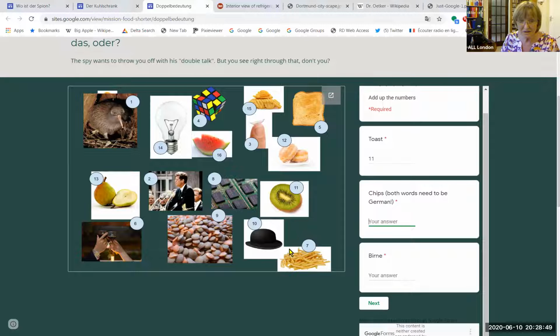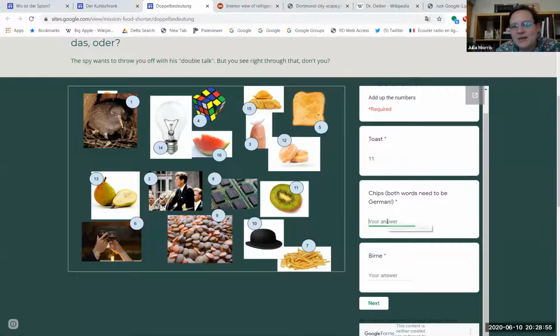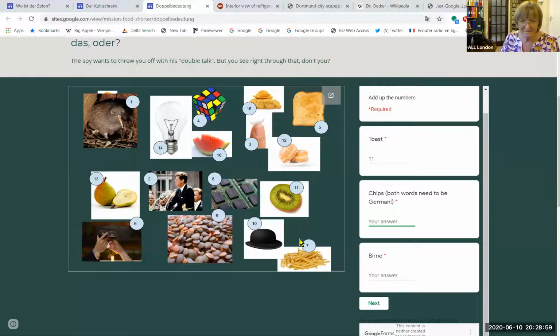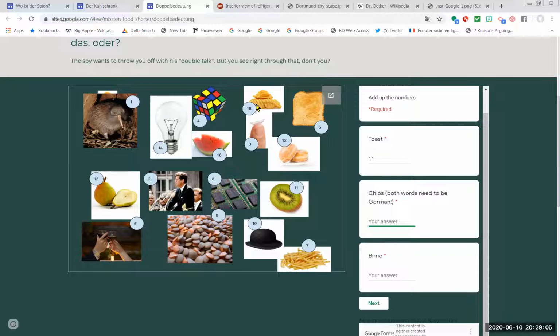Also 7 und 15. Richtig. Is that richtig? Look at the clue. It says both words need to be in German. Oh, okay. Number 7 is not chips in German. A chip is also an electronic part, so it might be number 8.